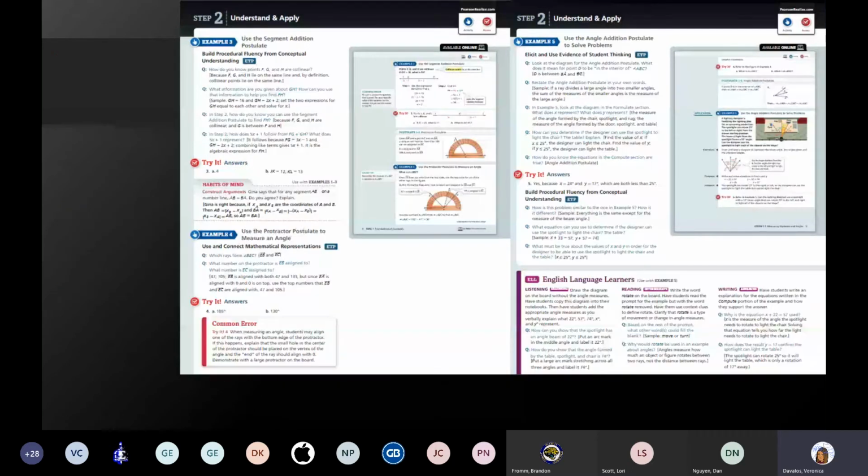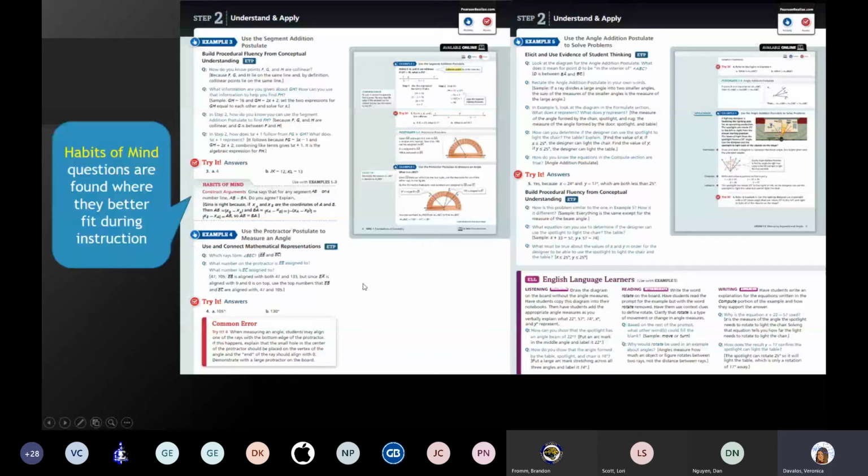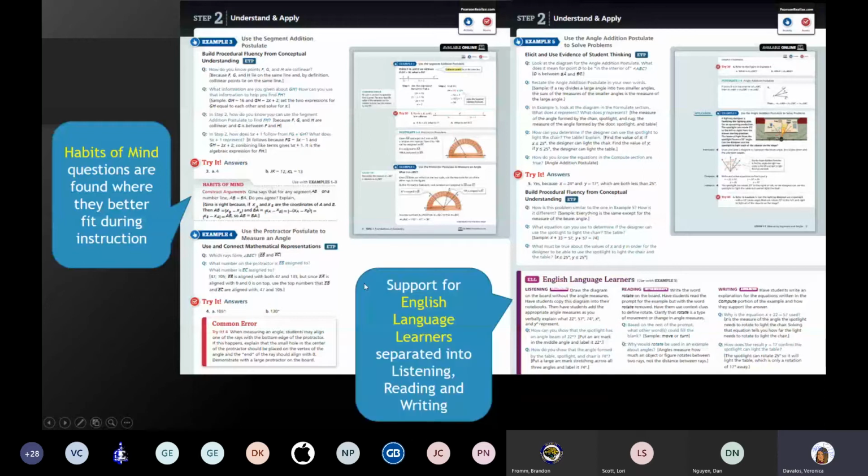Going on to the next page, we have example 3, 4, and 5 on this one, but notice on here, we also have habits of mind questions, just like we did in the Explore. And we have the English language learner support as well. And these are split up into listening support, reading support, and writing support. So maybe we have a class where we need them writing. It gives you an example, and again, this is for each lesson. Maybe there's a lesson where you don't necessarily have time, or you think that they need the scaffolding, but it's available for every lesson.